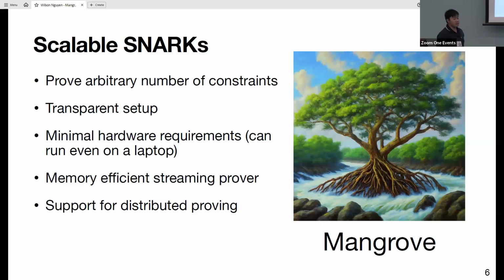That's where our work comes in, Mangrove, a SNARK that is capable of proving an arbitrary number of constraints not bounded by a structured reference string, has transparent setup, which means we don't need the difficult setup ceremonies, can run on minimal hardware, has a memory-efficient streaming prover, and with support for distributed proving.